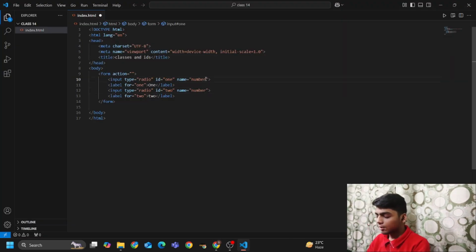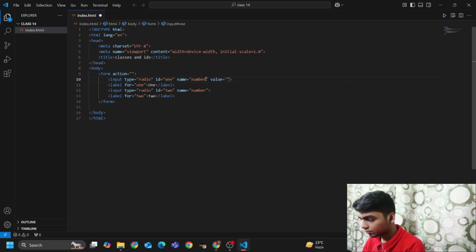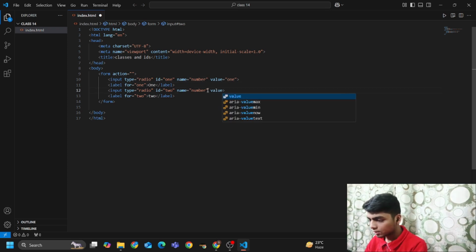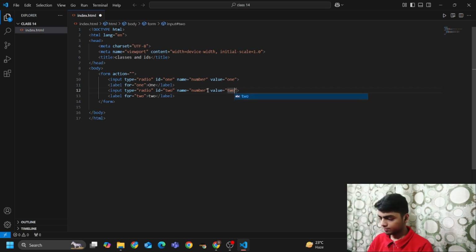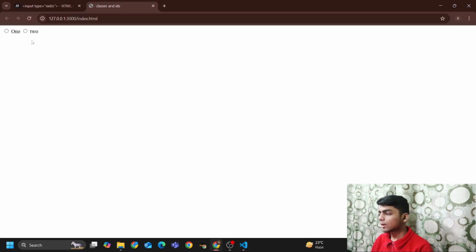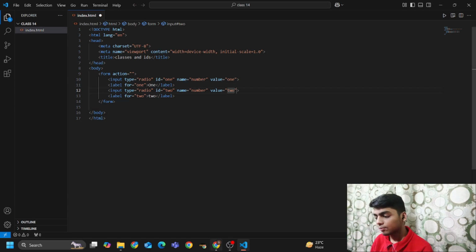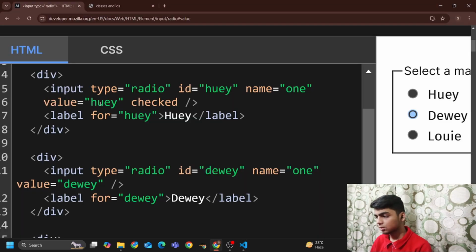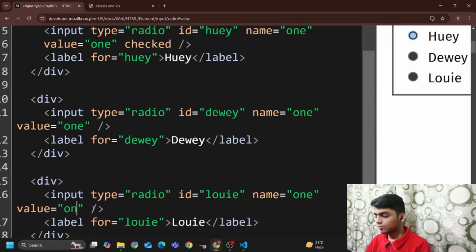Now I will give it a value. I will give the value 1 to the first one, and the value 2 to the second one. Now if I click this, 1 is selected. Now if I click 2, 2 is selected. What if I give the same value? Let's see this here first. For example, I give it the id 1, value 1. I also give this value 1, and I also give this value 1.